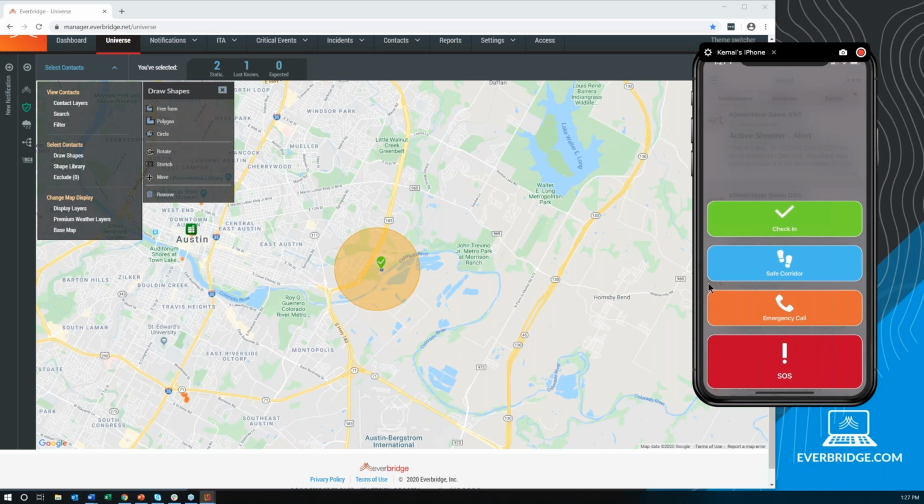Next one is safe corridor. Now, I'm not going to spend too much time on safe corridor because when we think about active shooter events, safe corridor may not be applicable right away. Safe corridor is typically used by lone workers. So if you have employees that work out in the field, if you have probation officers, if you have code enforcement officers that are out in locations and they go from point A to point B, we have a functionality that allows the employee to activate a safe corridor.